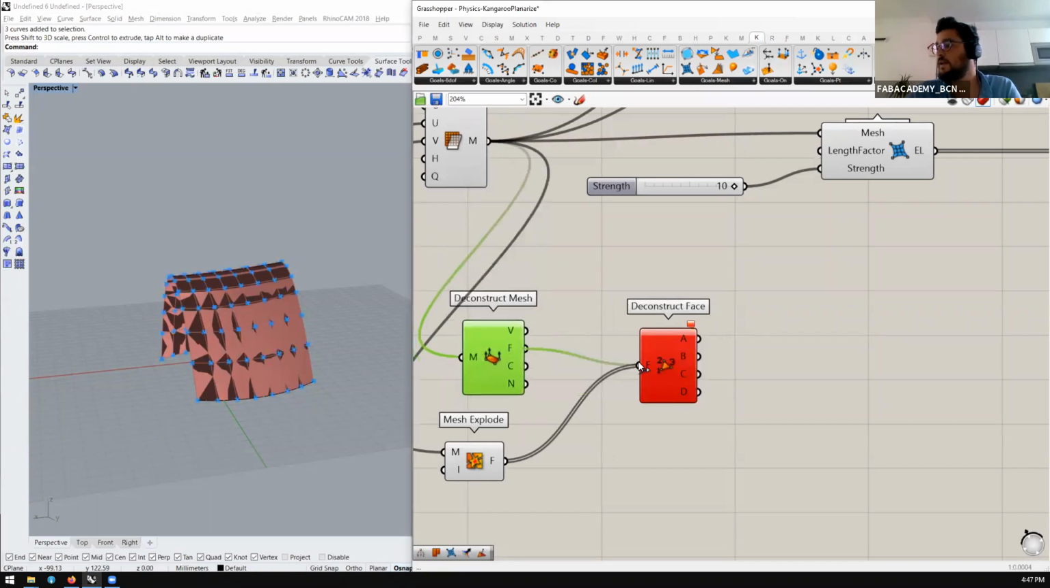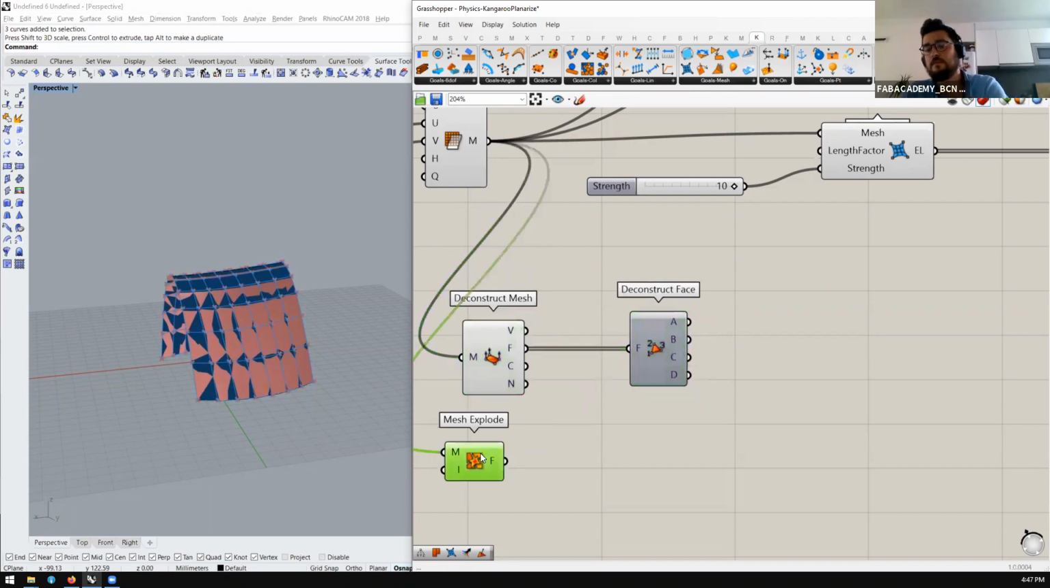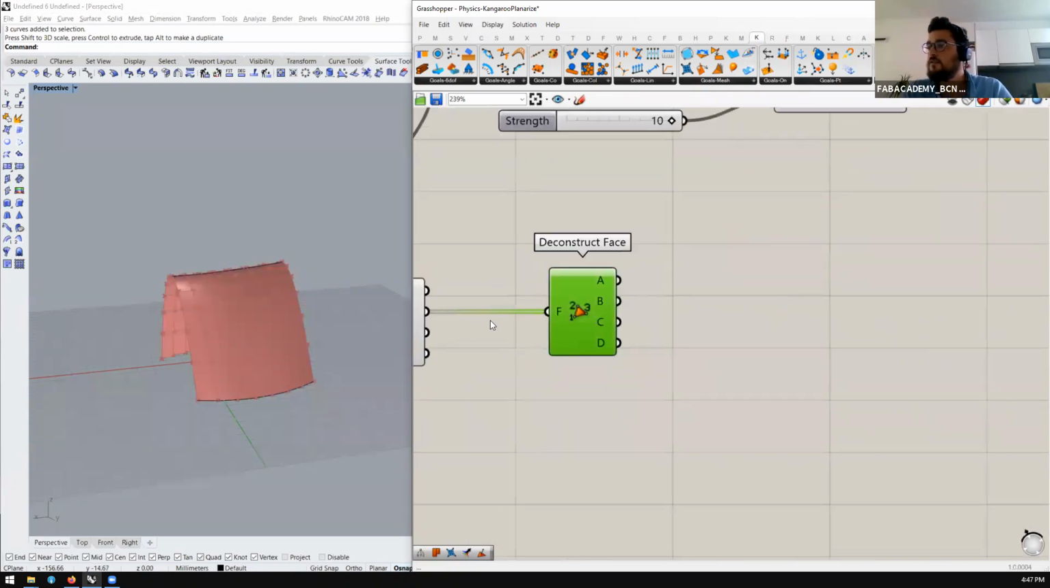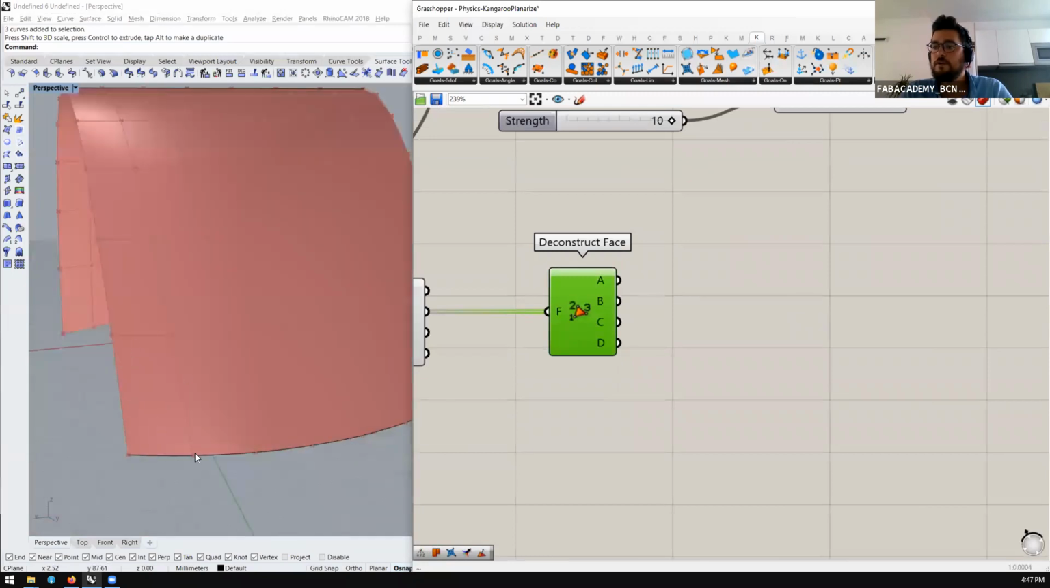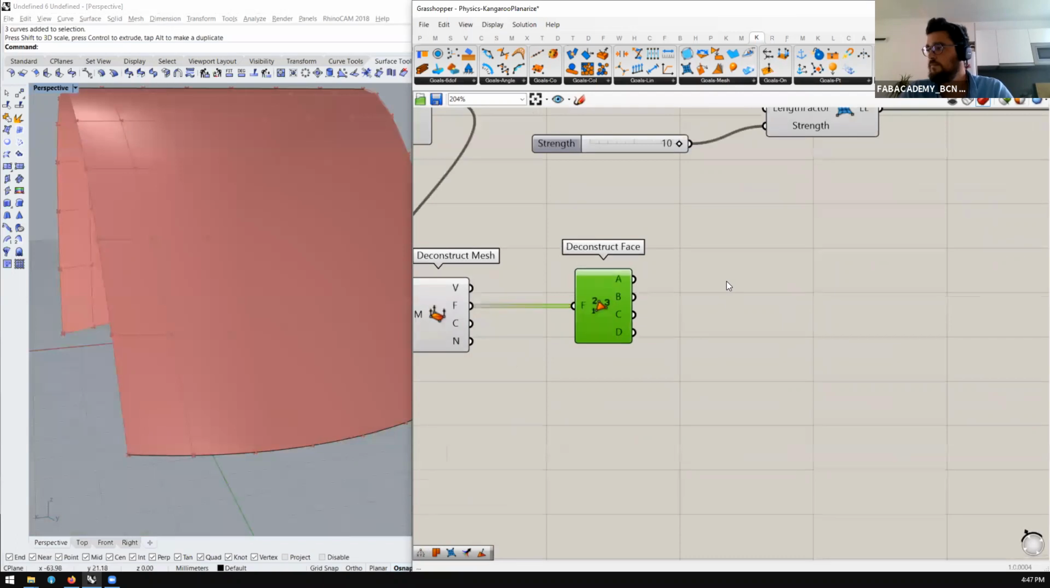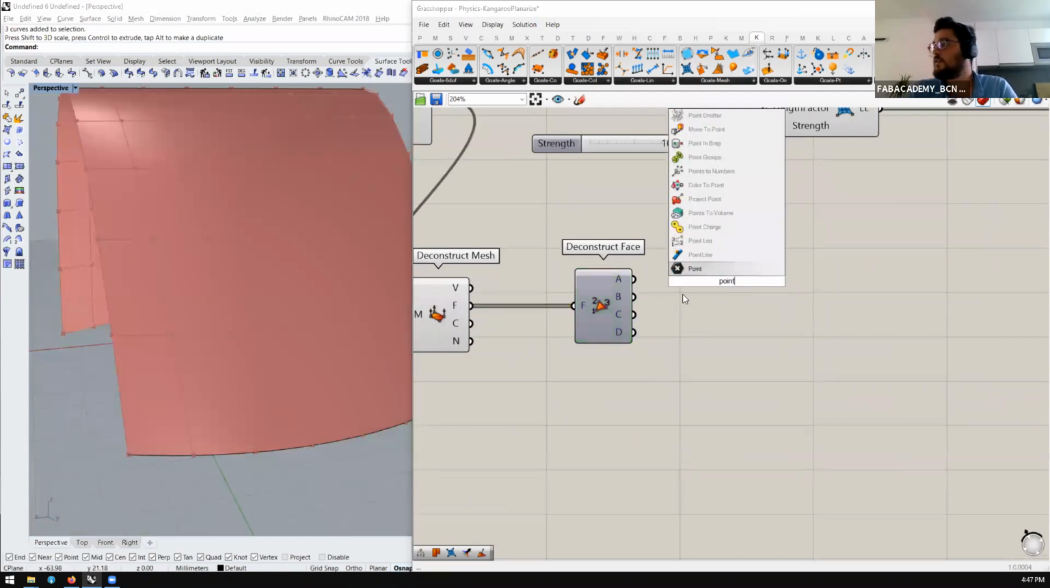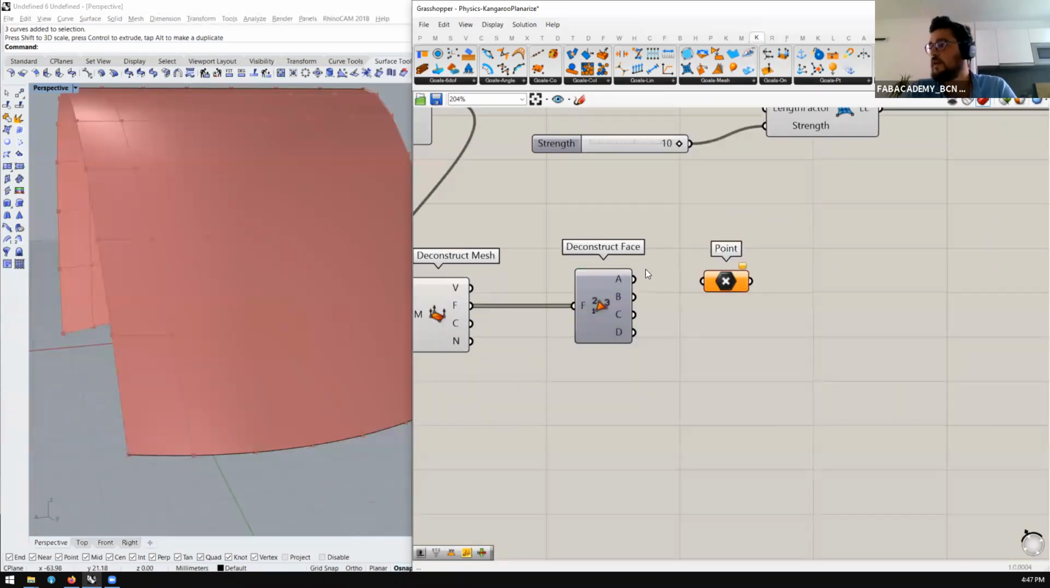We have the face, so we can deconstruct the faces. And we have the 4 points of each face, no? And we have the points for all of them. So we have the point.